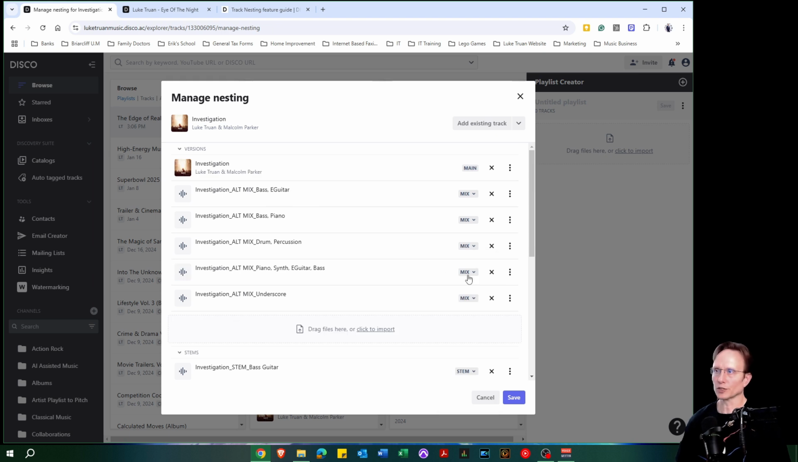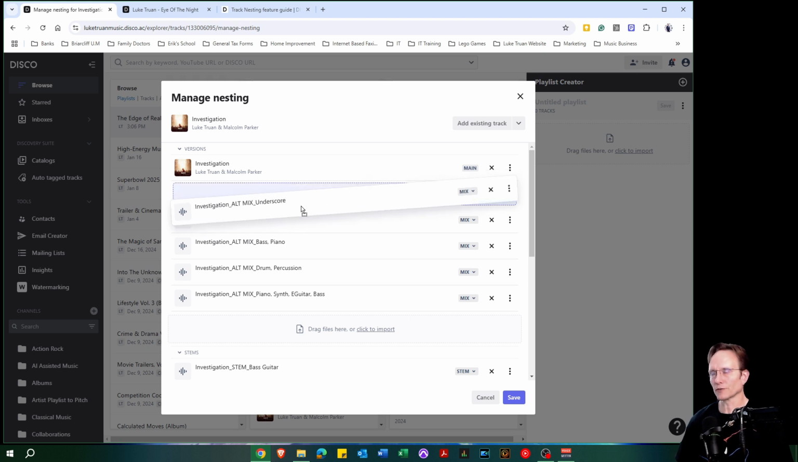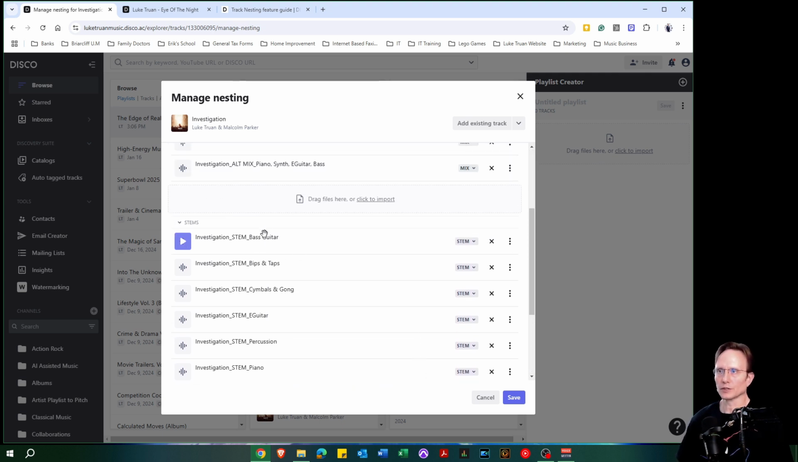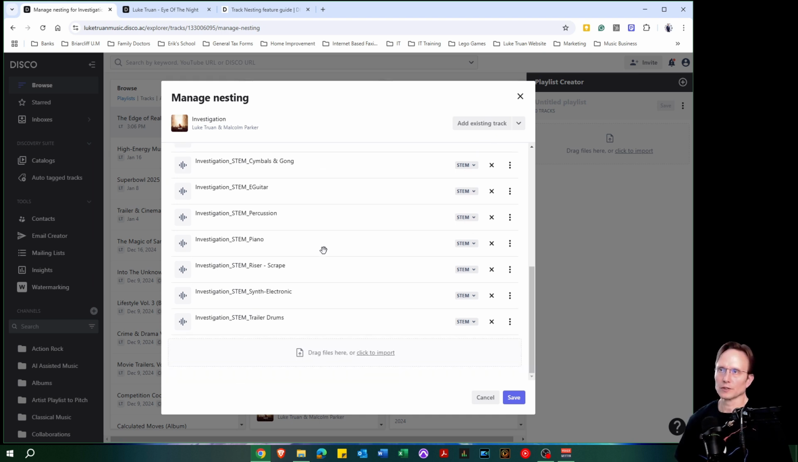I'm going to just go back through and make sure that there's only 5. 1, 2, 3, 4, 5. Then you can reorganize these by left-click grabbing and holding, and you can move the different mixes around in whatever order you like. I like to do the underscore right underneath the main track because the underscore is all the instruments except the melodic lines. Right. And I have a special order.